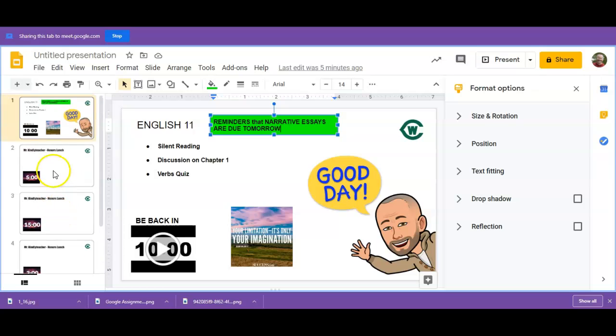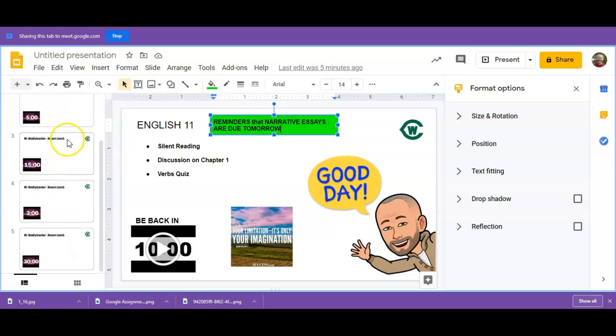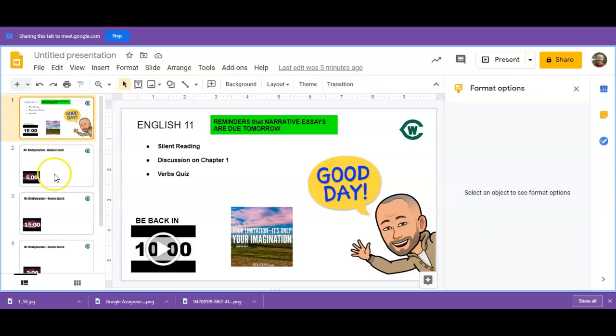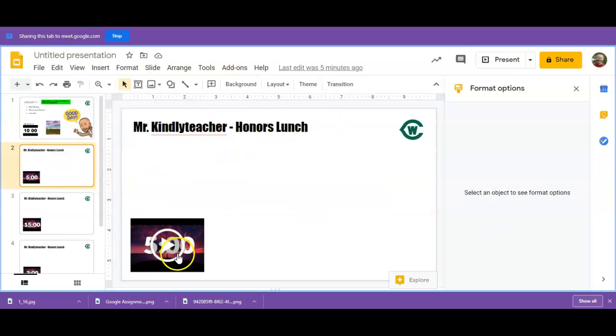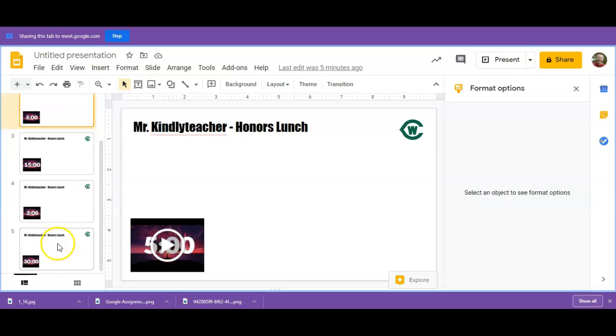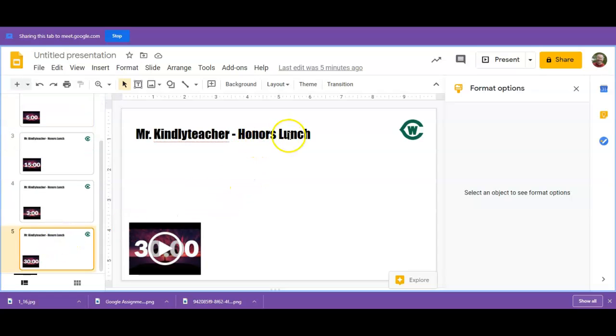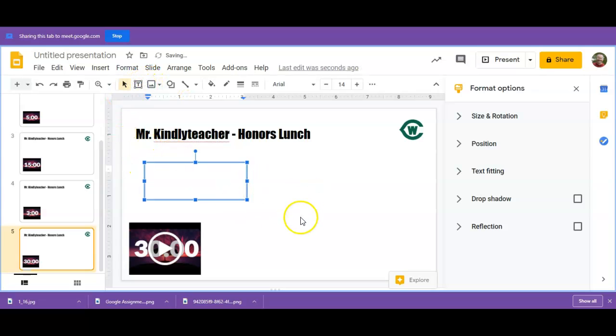In my sample here, I've put some other slides together with different times on them. So if I click on that, for instance, if I want to give kids a 5-minute break, or if I want to tell them to be back in 5 minutes, I've got my name already up here, and I can just add information that I want to have students know while I'm not in front of the camera. So that's a great way to keep them in your classroom.